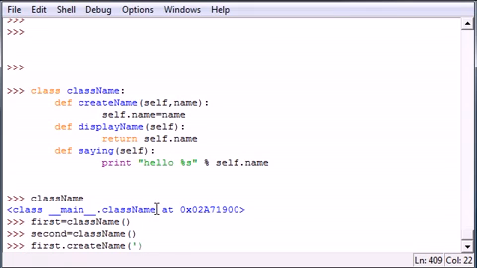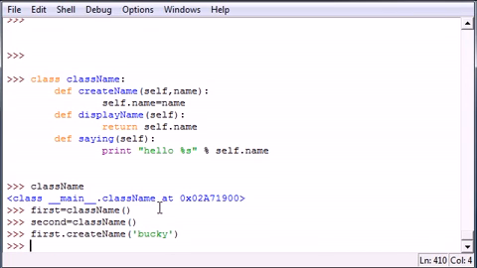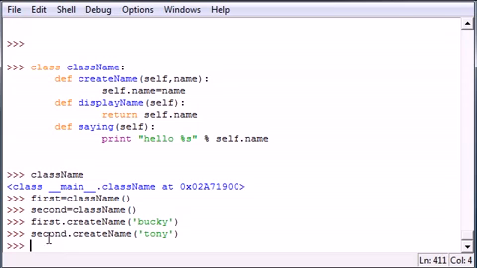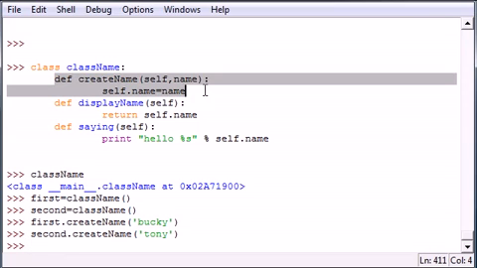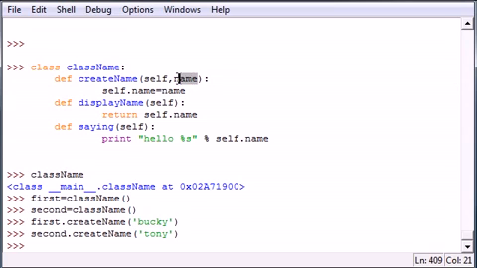But we do need a name since Python doesn't know it yet, and I'm going to name mine Bucky. So now what Python did is said, alright, I'm going to take first.name, and it's going to be equal to Bucky. Now let's create one for second, just so I can show you guys that it can be different. Second.create_name, and our parameters can be something like Tony. So what this is doing is using this method right here and plugging in the parameters Bucky for name.